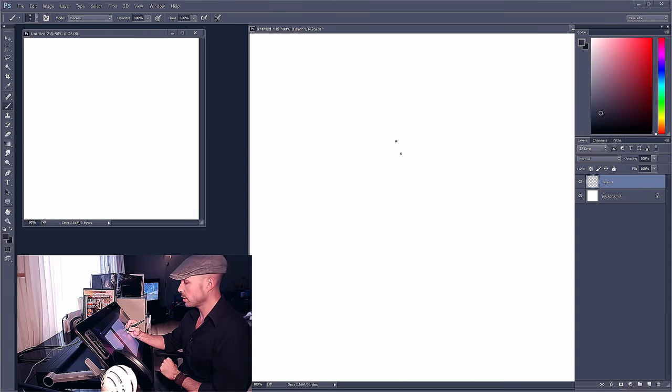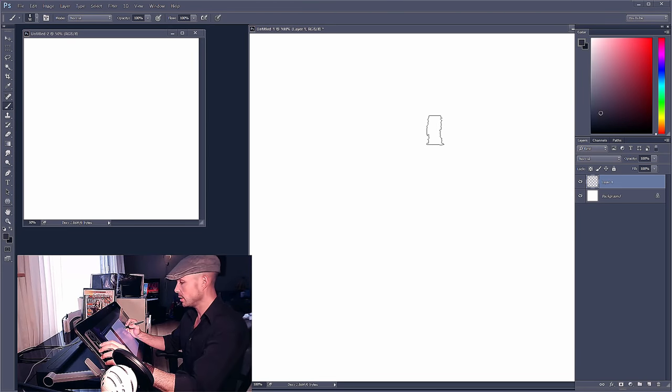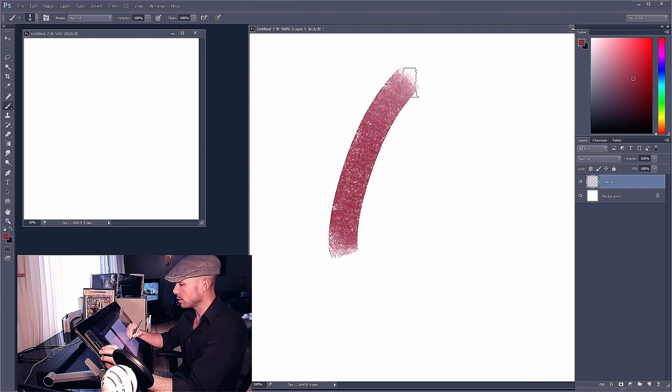Now, painting. So I'm going to grab more of a painting brush, all right? If you've seen any of my YouTube videos, I've got lots of those out there. This is one of my favorite brushes. I'm going to grab something with a bit of color.